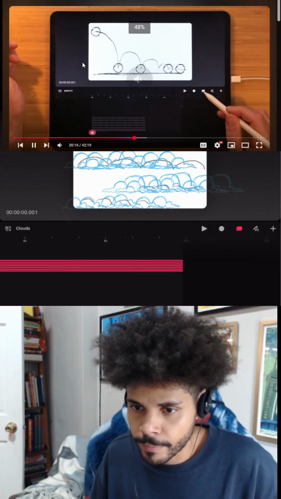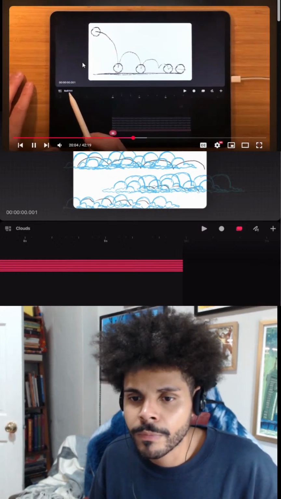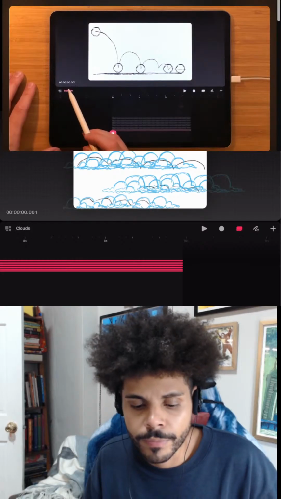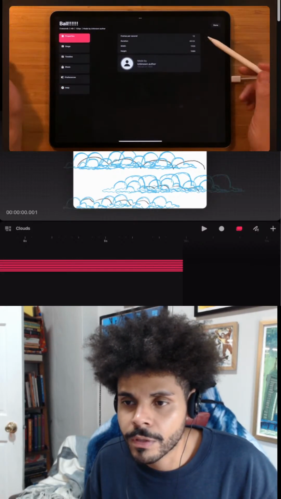You can click on the name of it right here, and then it'll open up all of your preferences for your document. Let's go into properties.